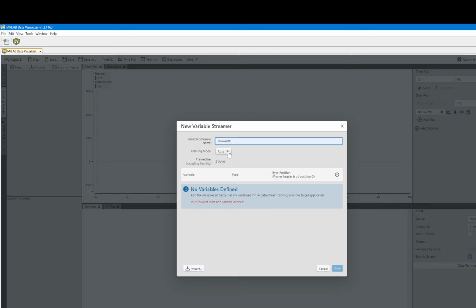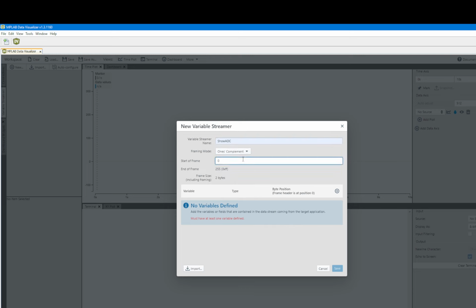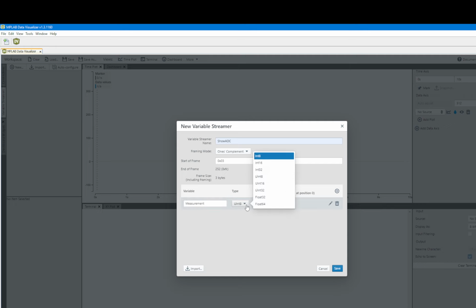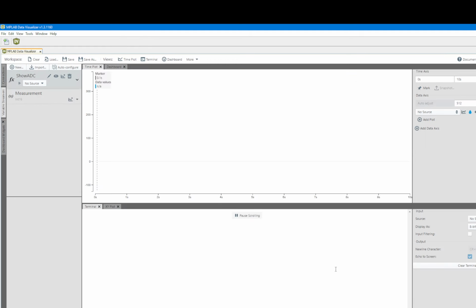The framing mode, because we're using this protocol, we need to select one's complement and set this to 3 in hex, 0x03. It just tells it that the start of the frame is a 3 and the end is a 252. And that's the way that it works. Add a variable. Our variable, we're going to call it measurement, is an integer 16. It's 2 bytes. And that is absolutely right, because that's what Great Cow Basic will send. Press save. So we've now created a streamer, not attached to a port. It just says that data is going to come in the format of 2 bytes, making a word.